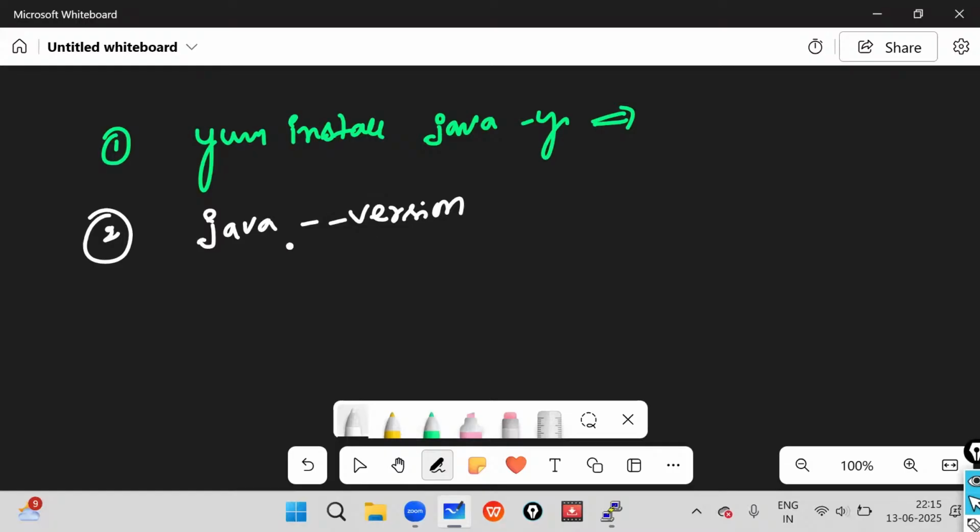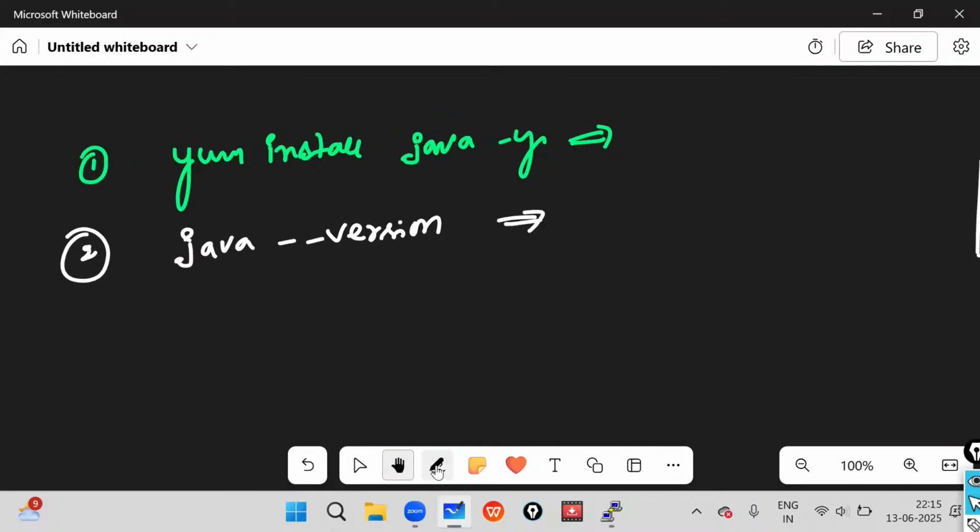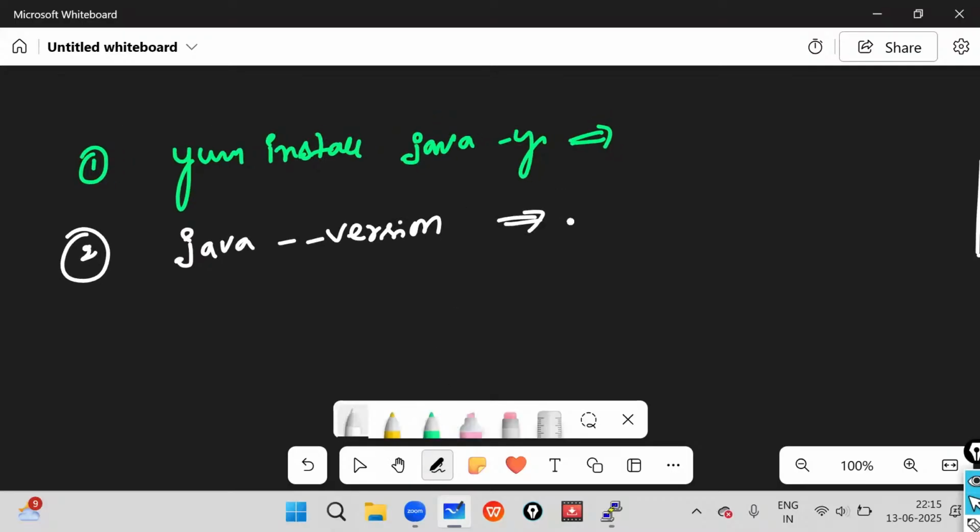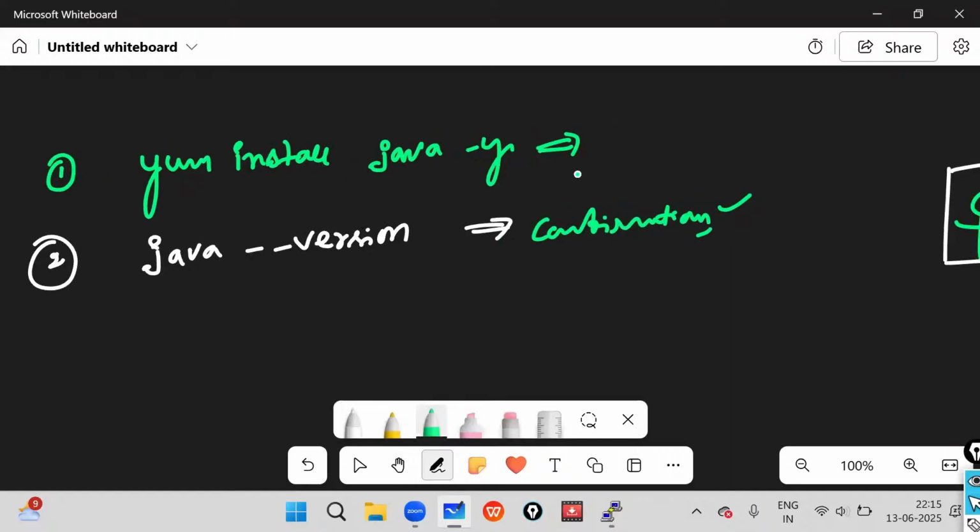What does java -version mean, friends? It checks whether Java is available on our machine or not. It is a confirmation statement. Why are we using the java -version statement, sir? Confirmation. Yes, Java is available. That's all. What is yum install Java? It is to install the Java software, to install the Java package.